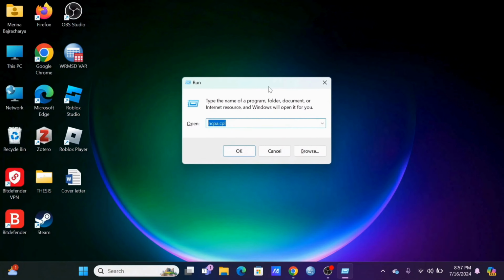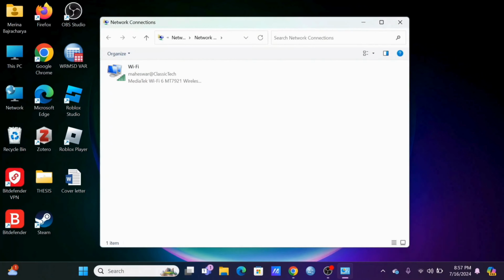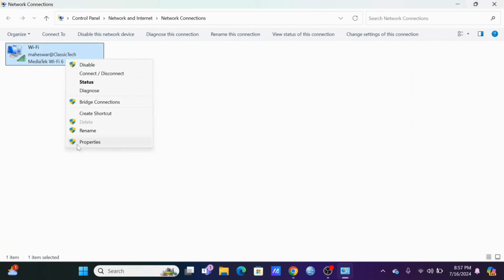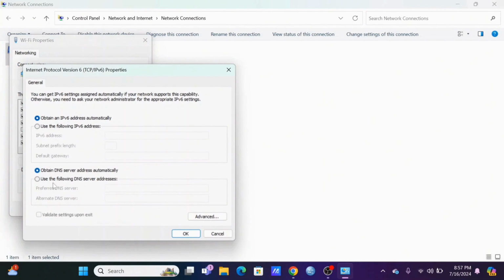If not, in the search bar, search for Run. In here, type in ncpa.cpl and tap on OK. After which, it will navigate you to your network connections. Right-click on your network and head over to Properties. From here, select Internet Protocol version 6. Select Properties and tap on Use the following DNS server address.